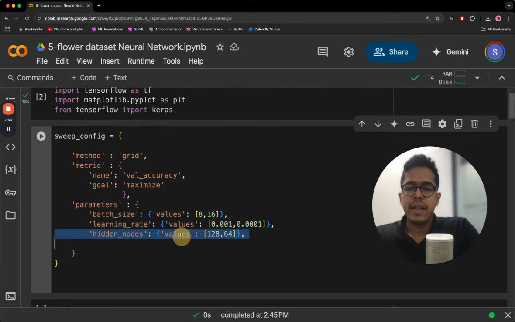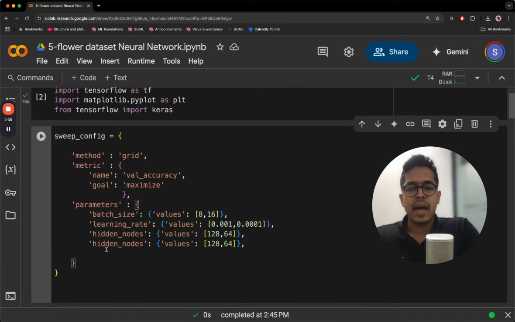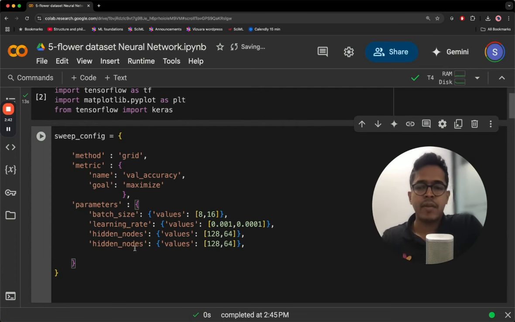So this is purely empirical, right? I have no idea which one works really well. So I have to try a few different things. So that's why I'm giving a lower value and an upper value.